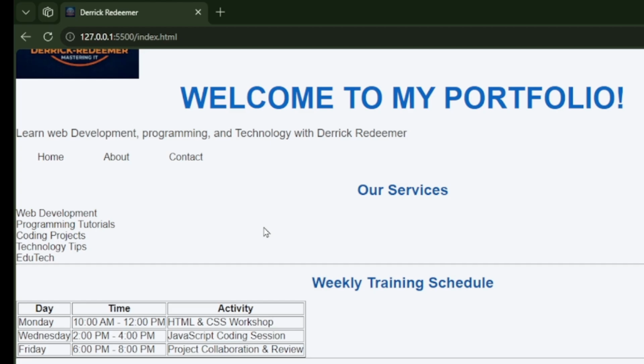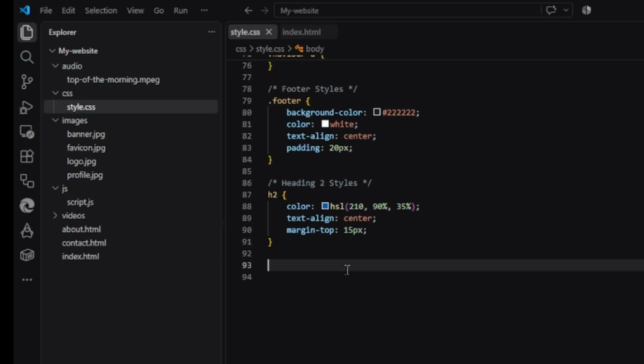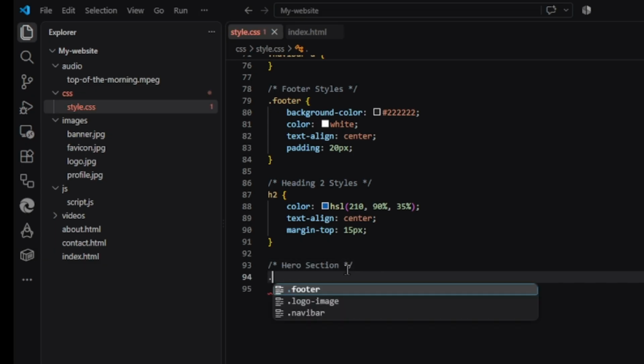Now let's style the hero section here. Open your style.css. Then you are going to introduce a hero section. Let's include our comment, hero section. Then dot hero.